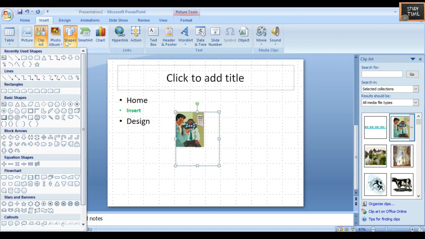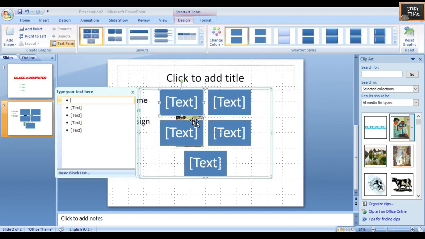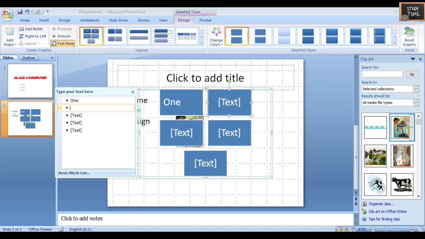Next, you have shapes. You have numerous shapes: rectangle, arrow mark, circle, basic shapes, block arrows, equation shapes, flow chart, stars and banners, callouts. All these you can insert. Next, you have SmartArt, where you can have a graphic representation. You can click one, and you can make changes like this.